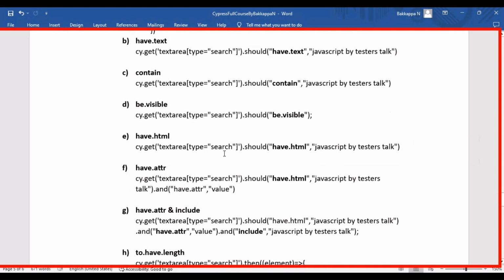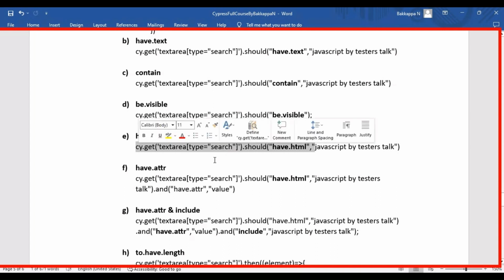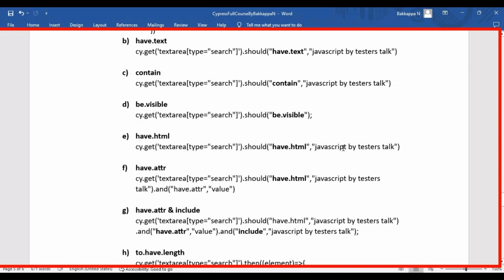In this case, we are using the should method and have.html. This will get this particular web element's text message, that's the actual value, and here we are adding the expected value. So basically, it compares this expected value and the actual value. If these two are matching, our test will pass. Otherwise, it will fail with the assertion error. And next one is have.attr.